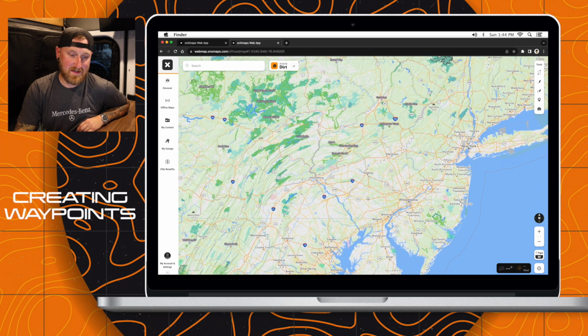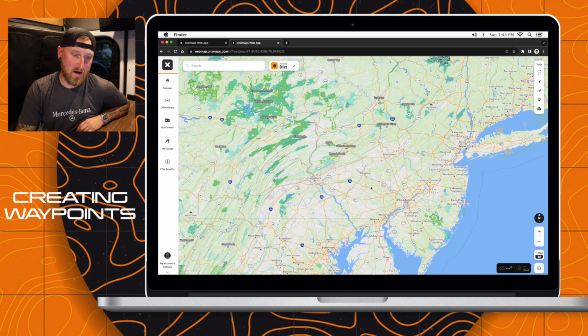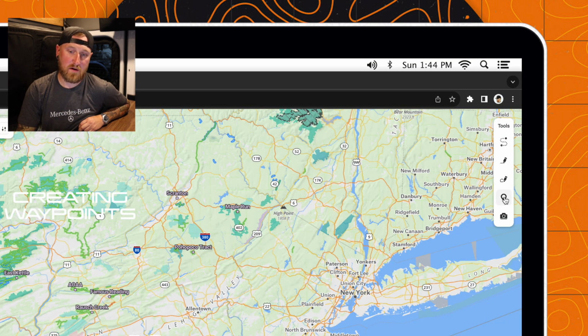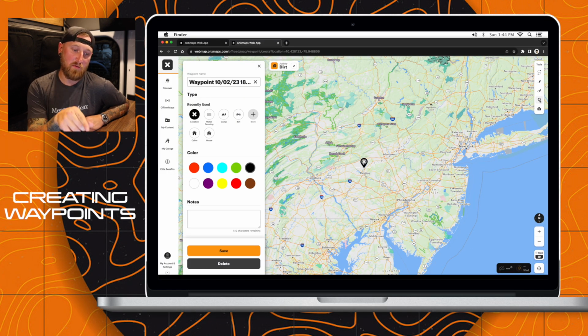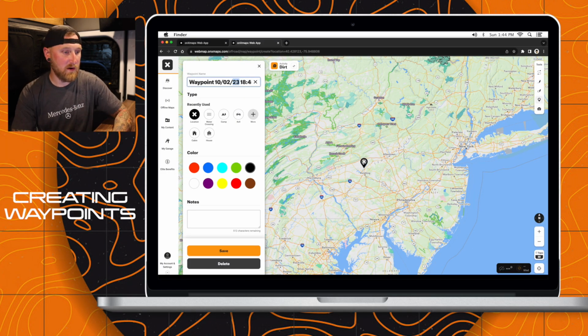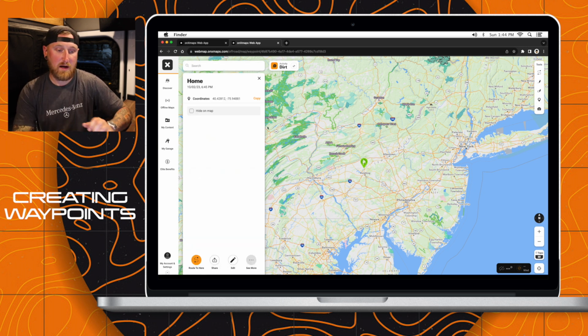So since I'm starting down in this general area on the map, I'm actually going to create a home point for me. Up in the right-hand corner, there is a little waypoint icon, and if I click on that, it's going to drop a waypoint right where my crosshairs are on the map. I'm just going to label this as home. Use the little house icon here, and there are a ton of icons that you can pick from. I'm going to label that green because that's where we're starting. And now I will click save.